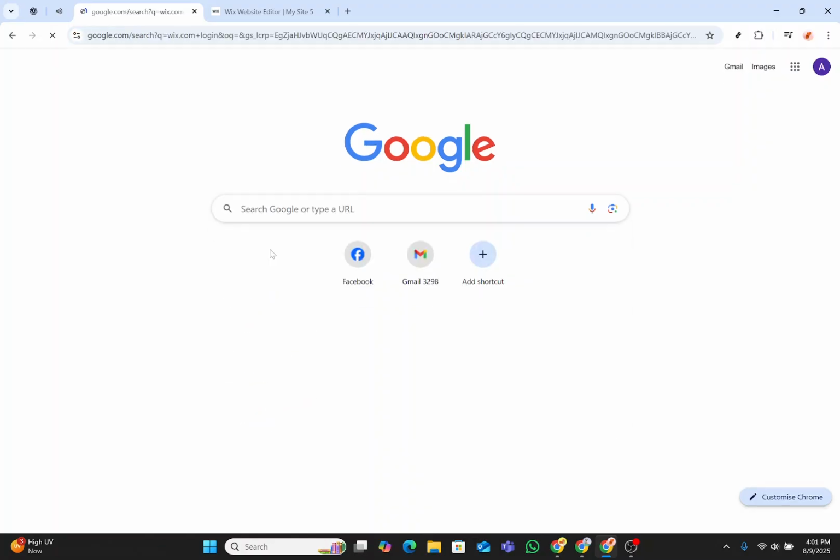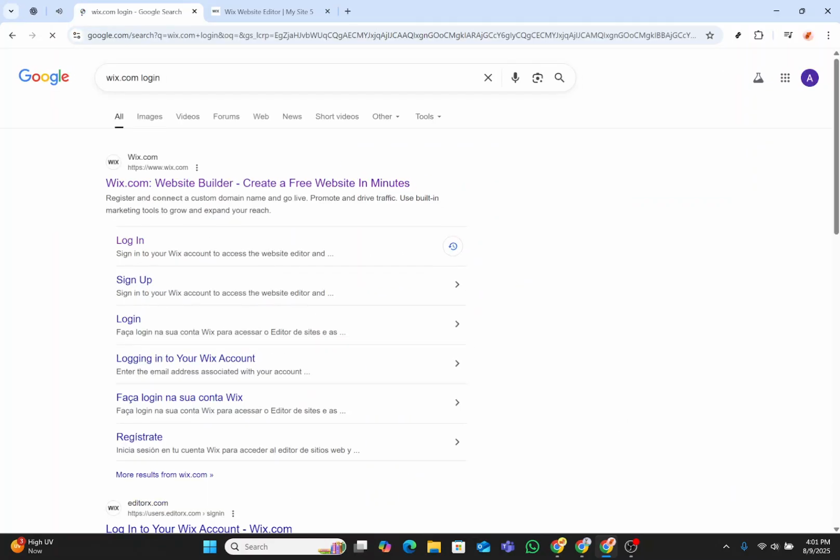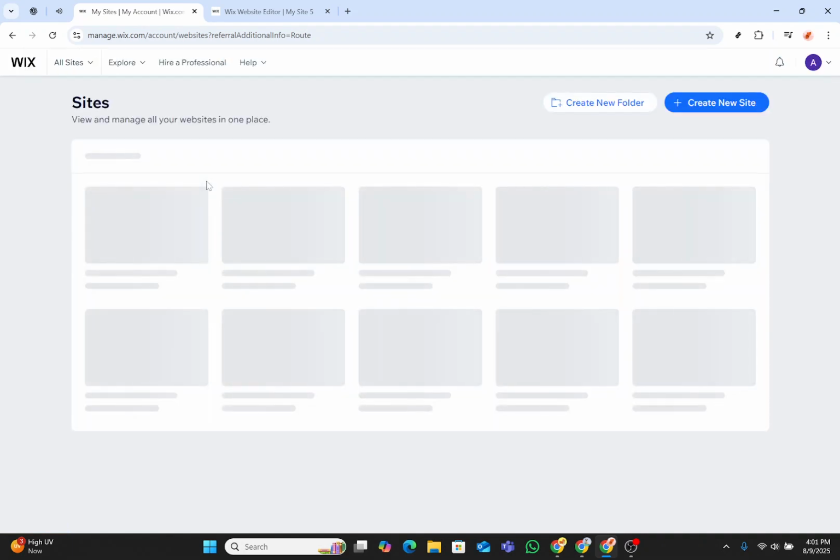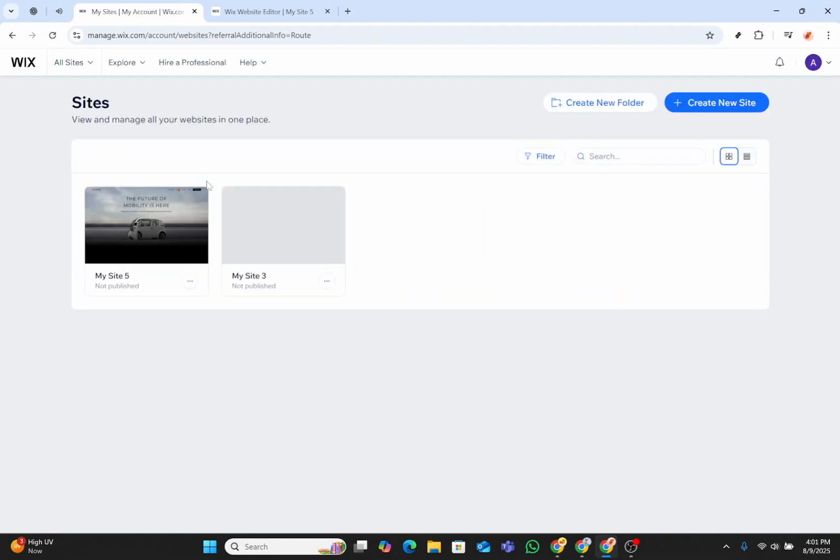To begin, you'll first need to head over to wix.com. Open up your web browser and type in wix.com to reach the login page. Enter your login credentials to access your account. If you don't have an account yet, you will need to create one to proceed with designing your website.